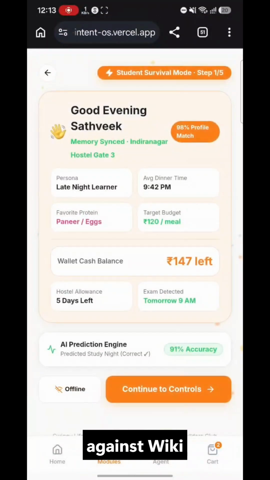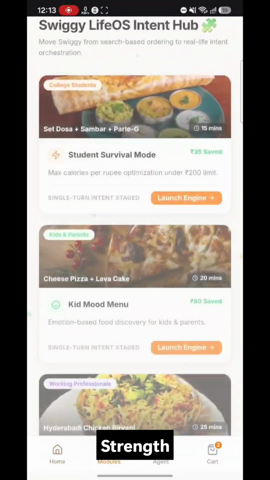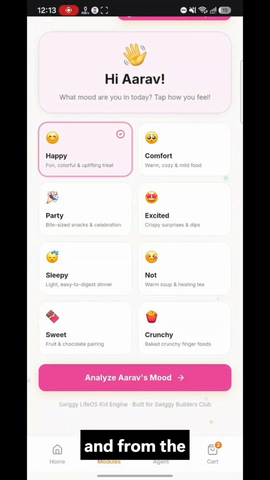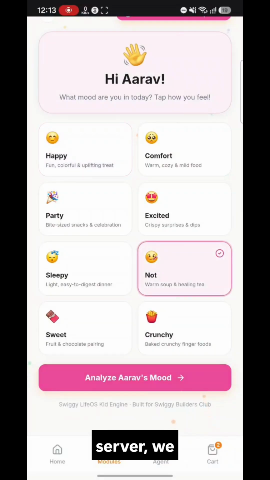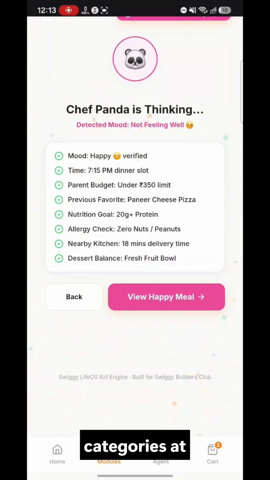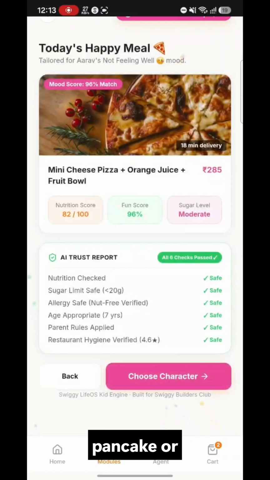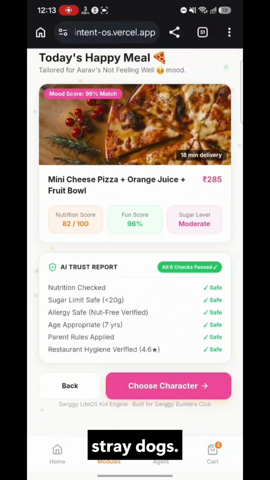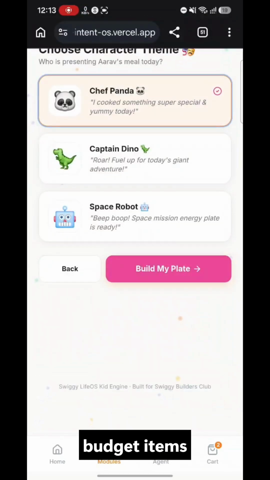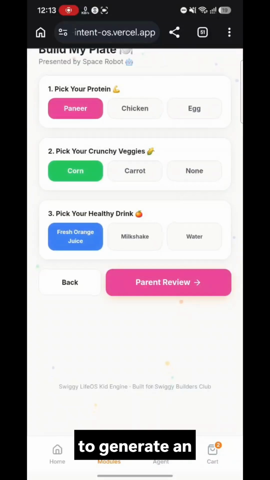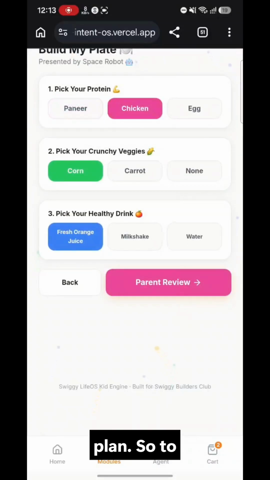against the Swiggy authorization server and dynamically passes the prompt constraints, budgets, and dietary rules. From the official Swiggy MCP server, we execute tools across category sets, restaurant sets, products, and get available slots. Whether a user wants 300 rupees for a pancake or 8,000 to feed stray dogs, LifeOS dynamically passes the budget, items, and MCP tools to generate an explainable, 100% transparent plan.